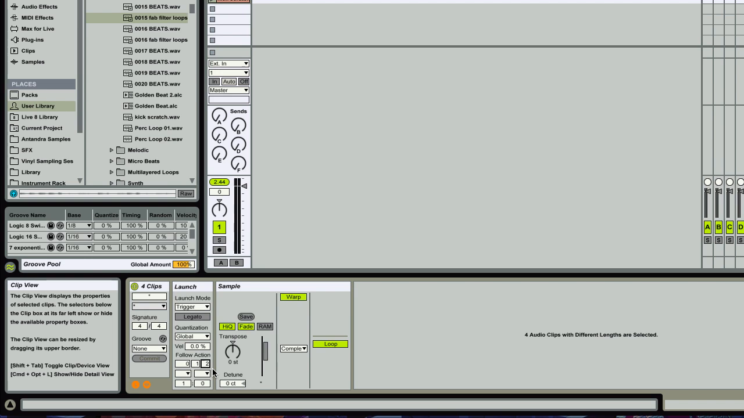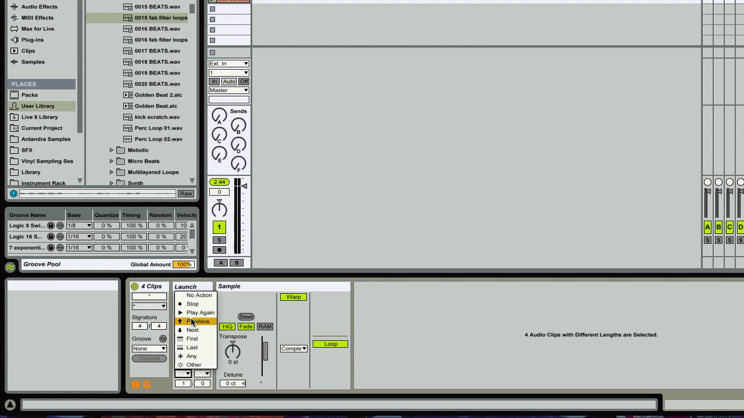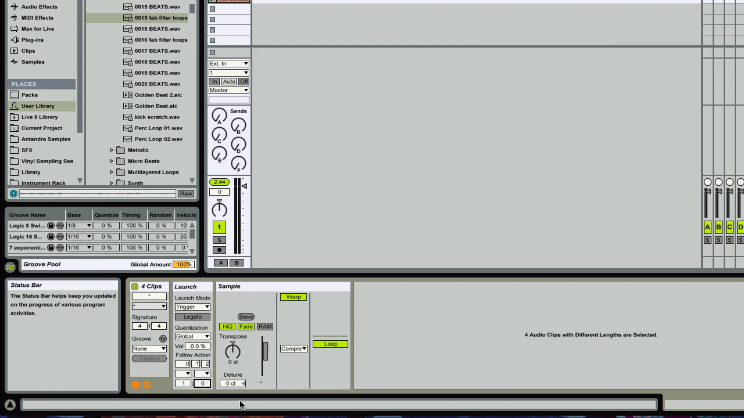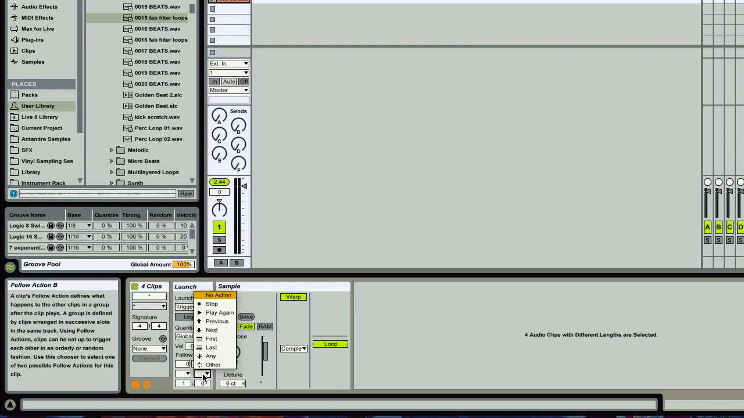And after that interval, you have what action is going to happen. So you can have it stop, play again, go to the previous, next, go to the first clip, the last clip, any other clip, or any clip. And you can also set down here the likelihood of that happening, the ratio of the chance of it happening, and set a second follow action of what could also happen.